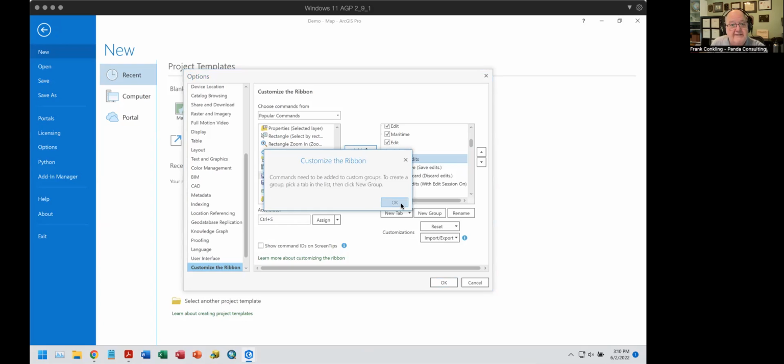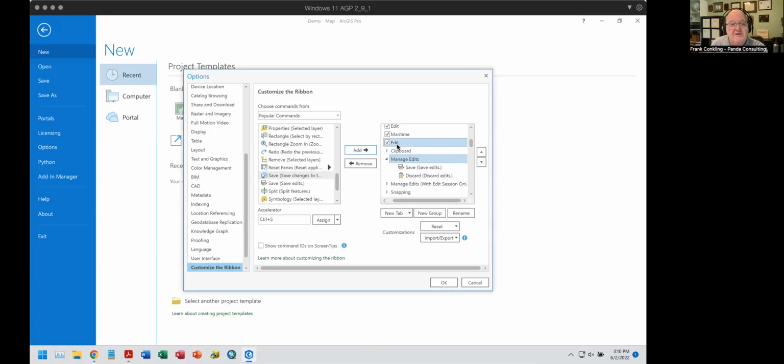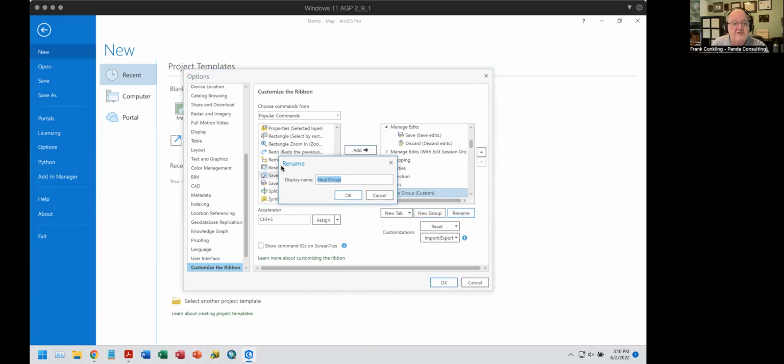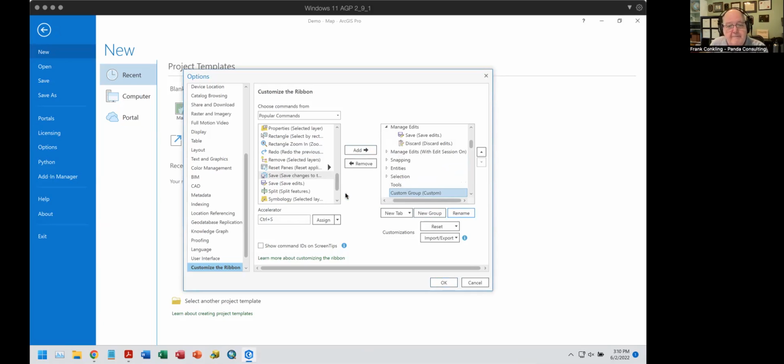Look at this. It says that in order to go, the commands have to be added to custom groups. So you can click on the tab and then say create a new group. So let's click on the tab and create a new group on here. And let's rename that group. Let's call this custom group on here. All right.